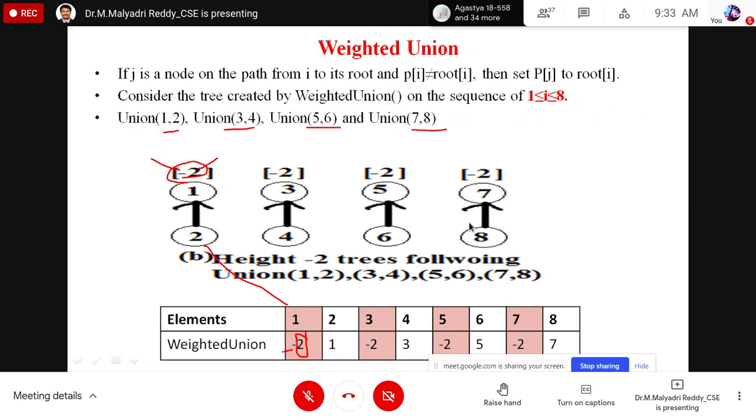Minus indicates it is the parent node. The second tree, 4 is the child of parent 3, like 3, 4. 3 is the parent node, 4 is the child. This is level 2. This is already explained, level 1. This is level 2.